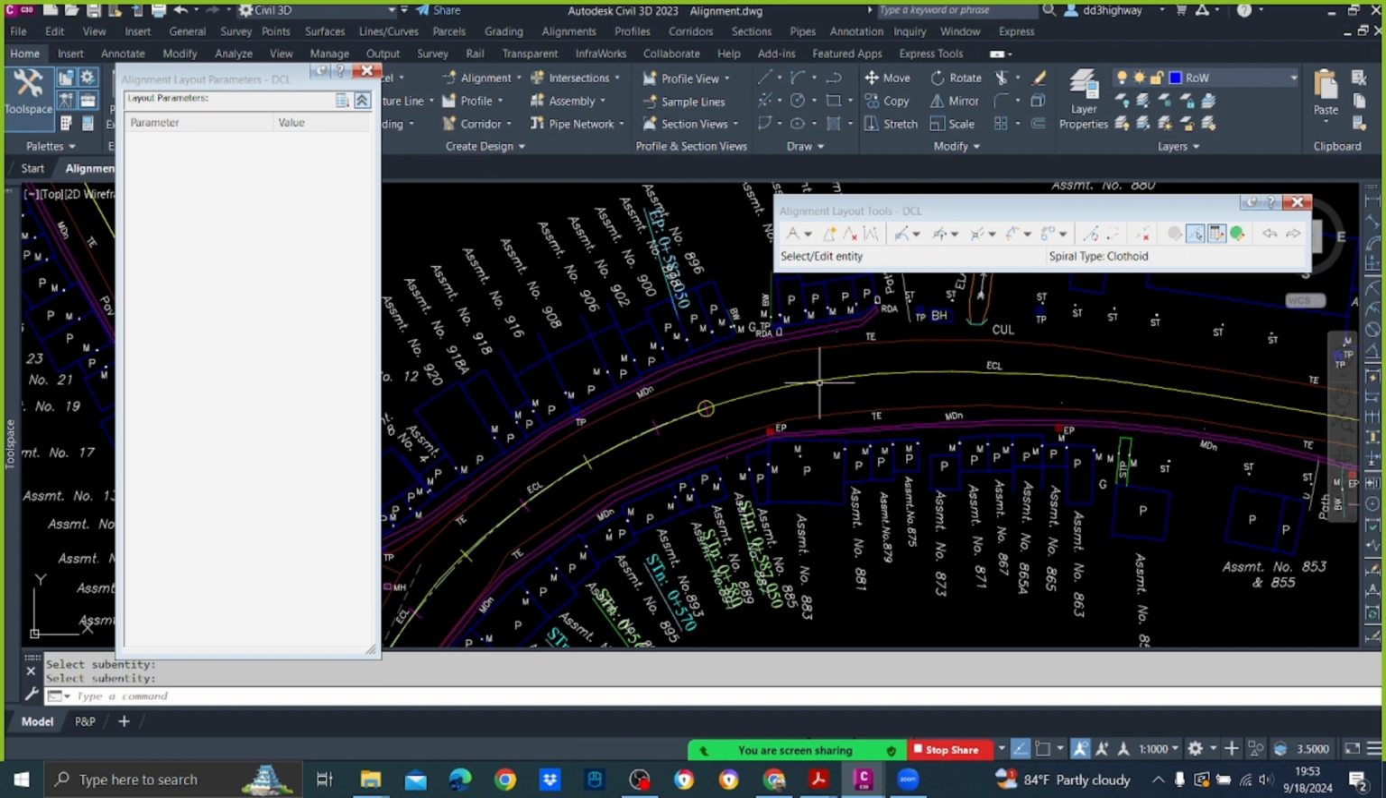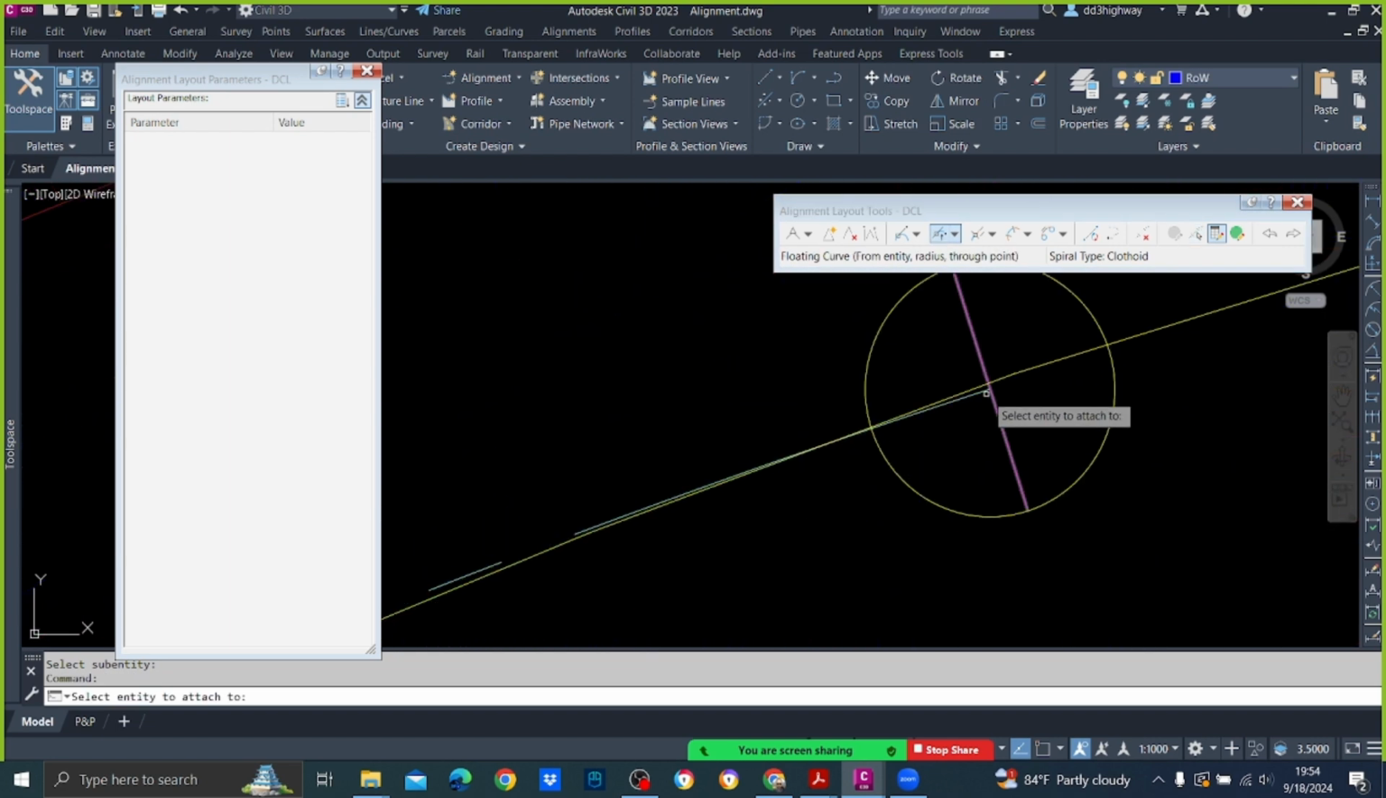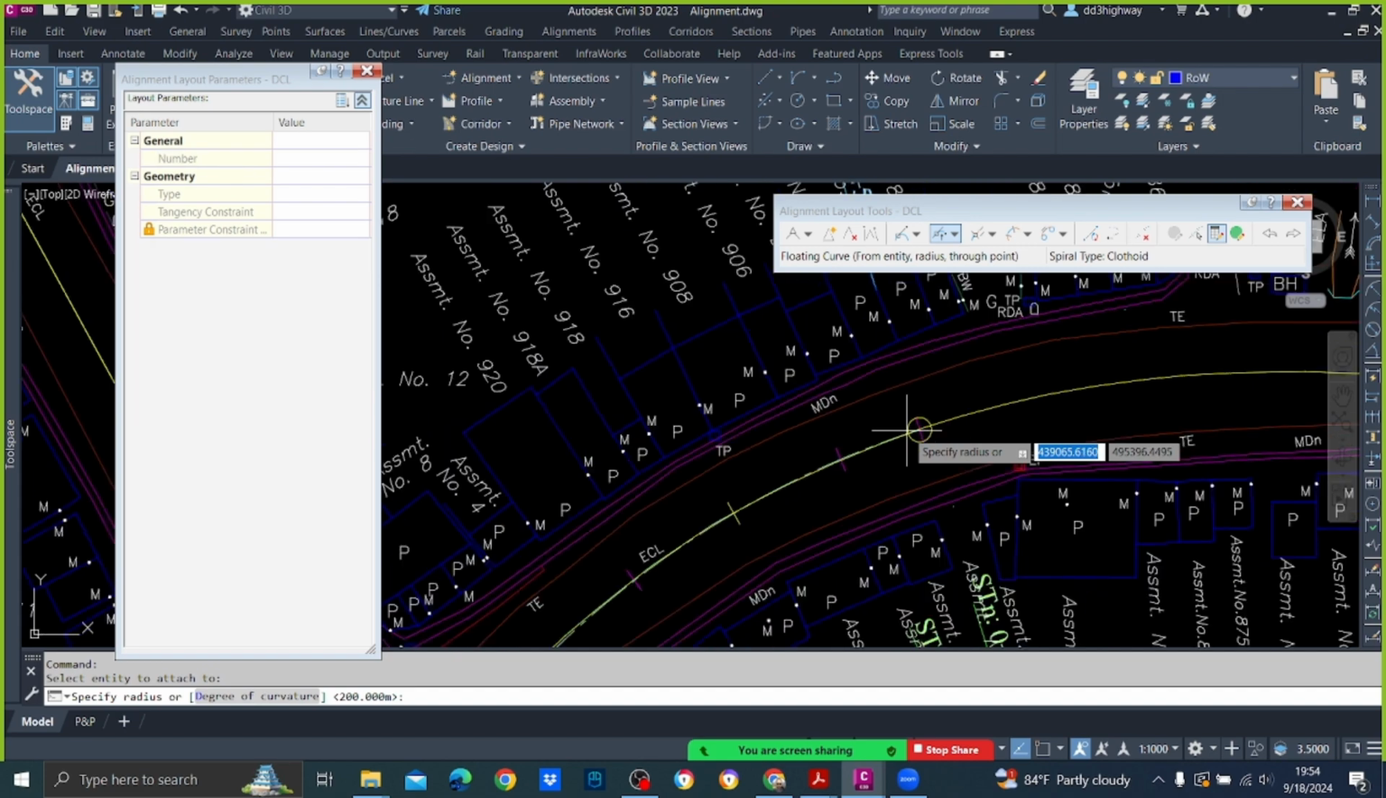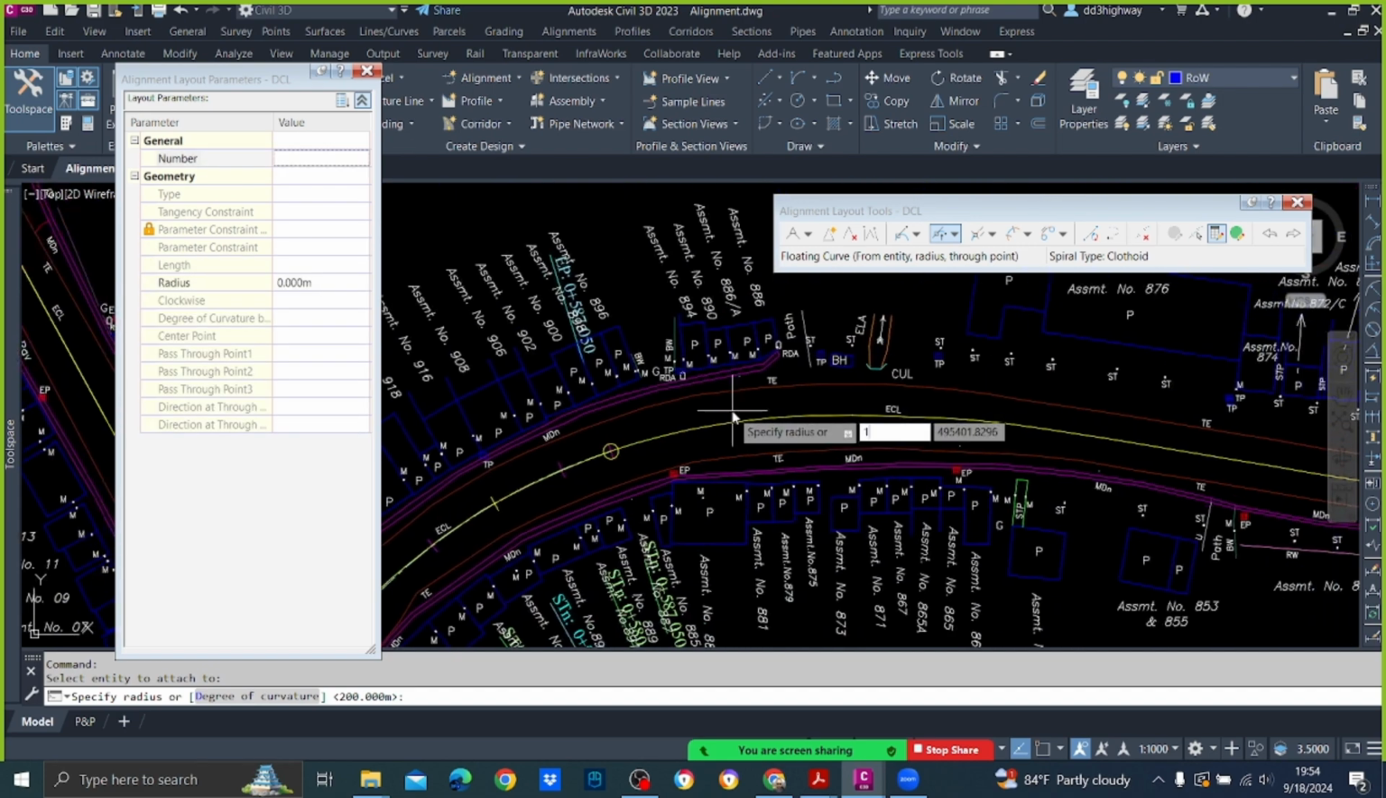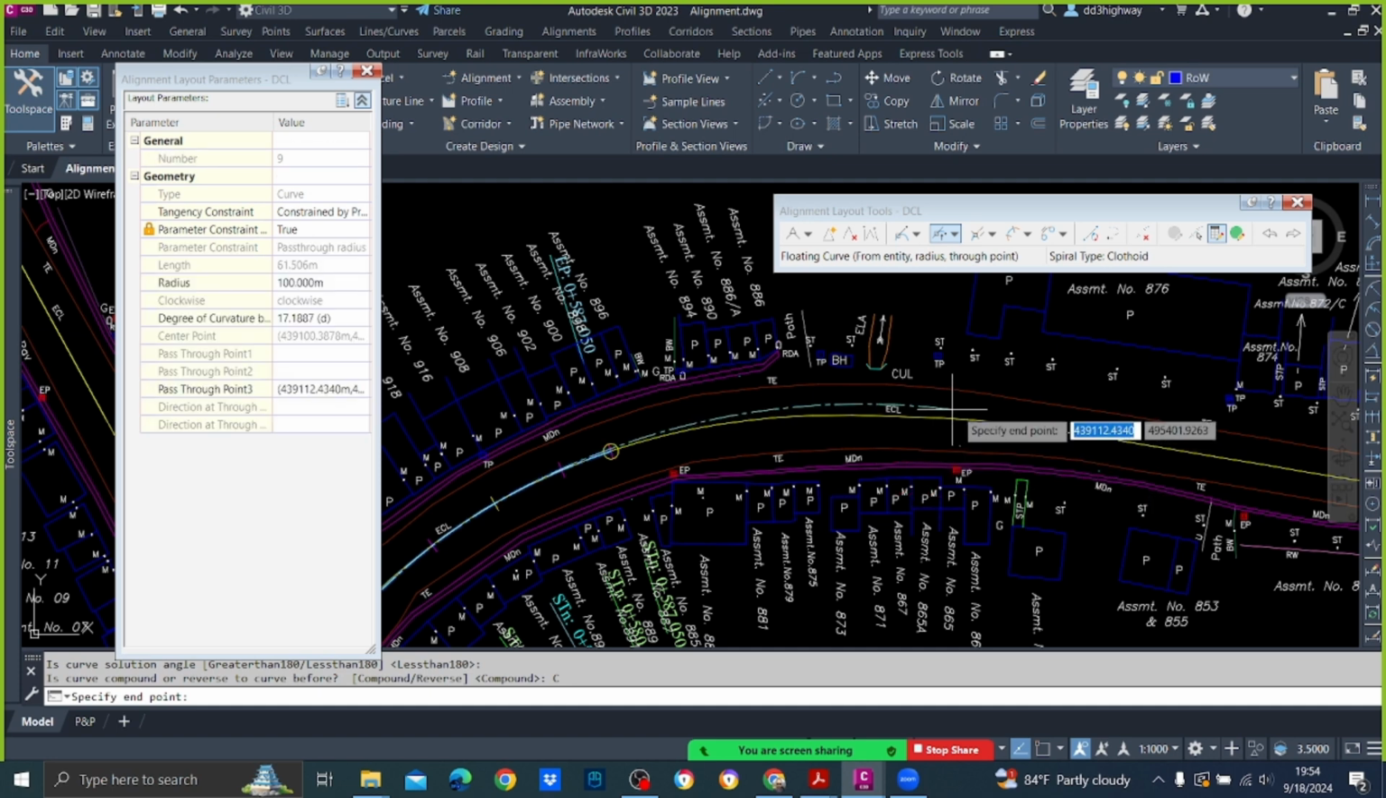So this may be something like 100. We'll see. So we'll select this one, select entity to attach to this one. We'll give the curve as 100, lesser than 180. So it asks, is curve compound or reverse to curve below, curve before? So it's compound, right? Because same direction. Compound. So we'll try to put it here.